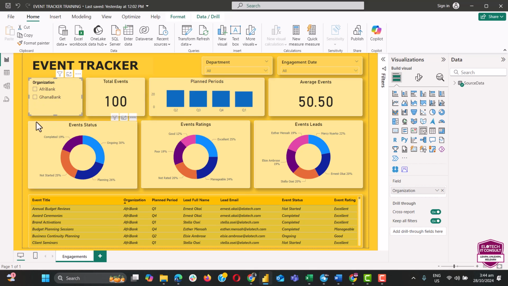hide that, and we have this chart that shows this engagement or the event by the status. So what is the percentage of completion? What is the percentage of ongoing, percentage of planning, and those that are about to start?